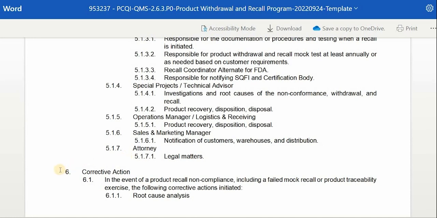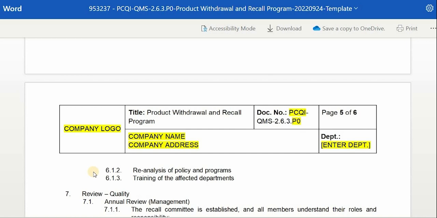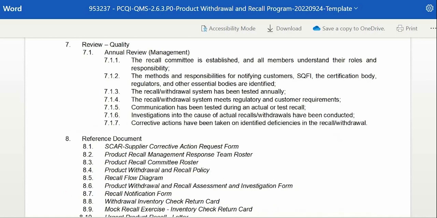Sixth is the corrective action. The corrective action is the process of taking appropriate steps to eliminate causes of nonconformities or other undesirable situations. In the event of product recall noncompliance, including a failed mock recall or product traceability exercise, the following corrective actions are initiated. First is the root cause analysis, reanalysis of policy and programs, and training of all affected departments. Seventh, we have the review quality.